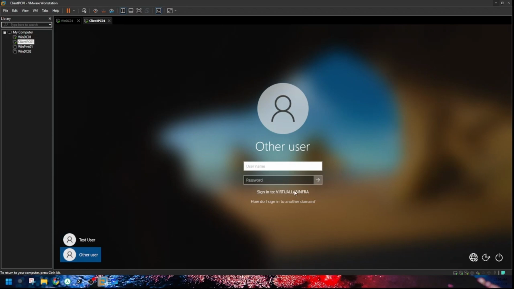Let's understand one more thing here. As you can see, this is our domain which is reflecting. Whenever you want to log in to a domain, you can use the domain name, virtual lab infra slash. If your domain name is not coming here, you have to use it like this, and give a user account. In our case, it is admin user one, and the password.